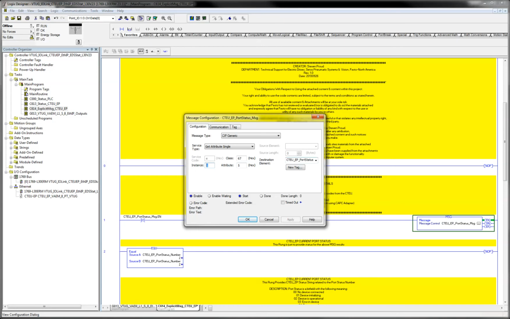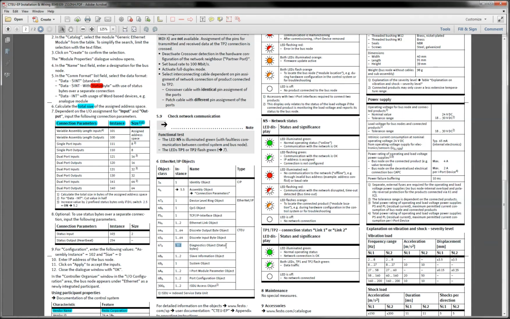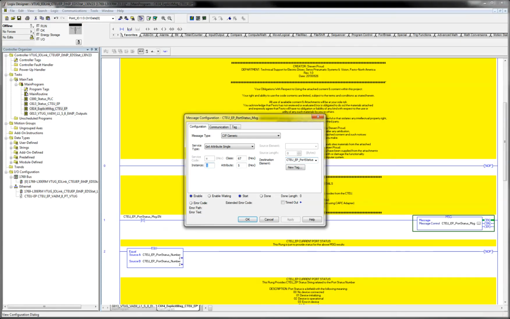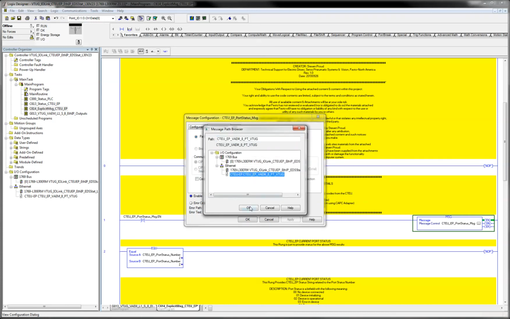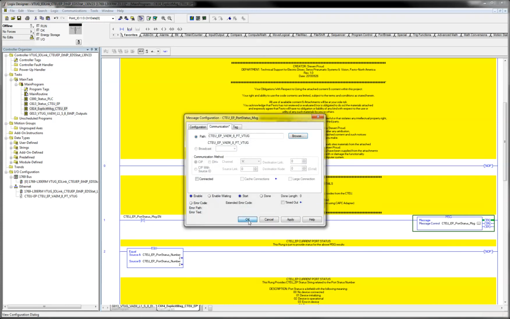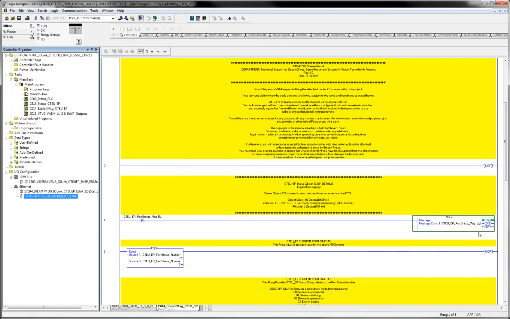So the instance is 1, and to get to the port status, it's object 5. So attribute 5 will bring in the port status. The communication right here, you're going to point it to the VTUG, which is pointing it to this right here that you've selected, and now it's going to gather that information over and over again.